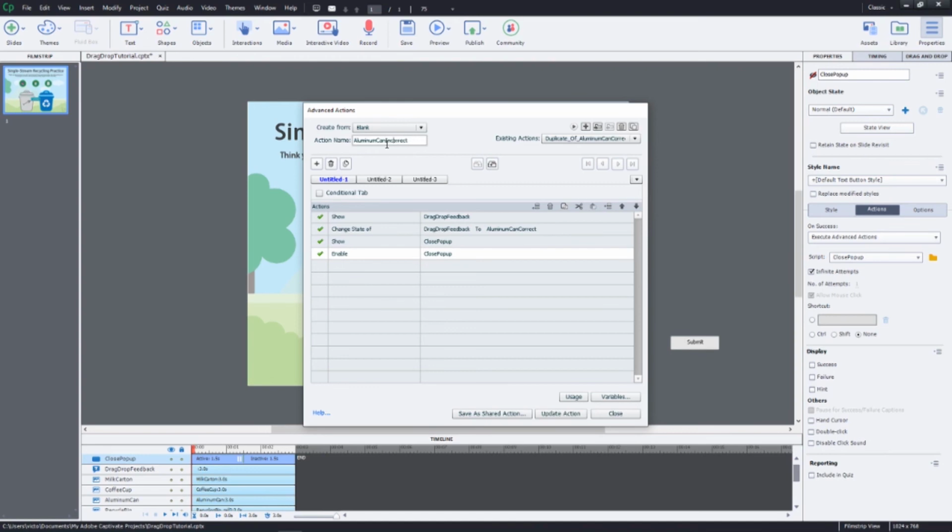Everything about this new action will be identical to the previous one, except we want the state of drag-drop feedback to change to Aluminum Can Incorrect. Go ahead and make that change now. Update action, select OK. Let's repeat this step for the correct and incorrect states for the coffee cup and milk carton. Again, no need to manually repeat the advanced action steps. Let's just keep duplicating our existing actions and change only the state of drag-drop feedback as well as the name of the advanced action. I'll create Coffee Cup Correct, Coffee Cup Incorrect, Milk Carton Correct, and Milk Carton Incorrect.